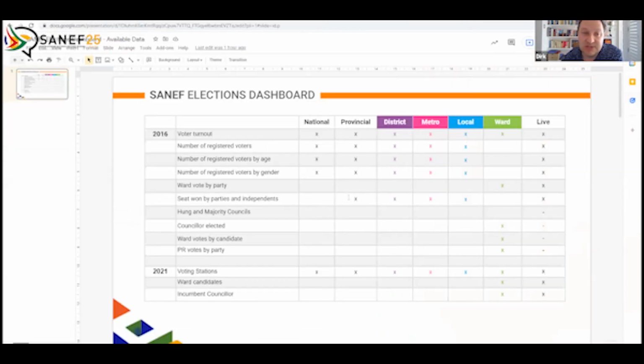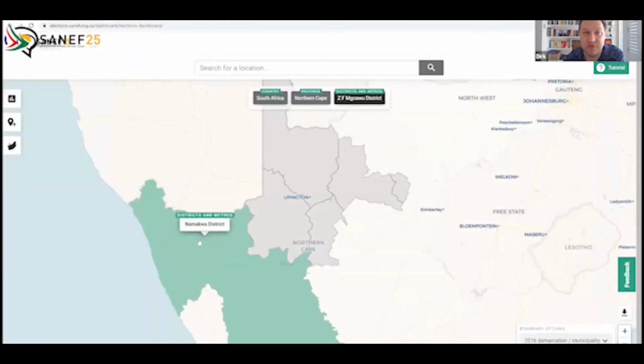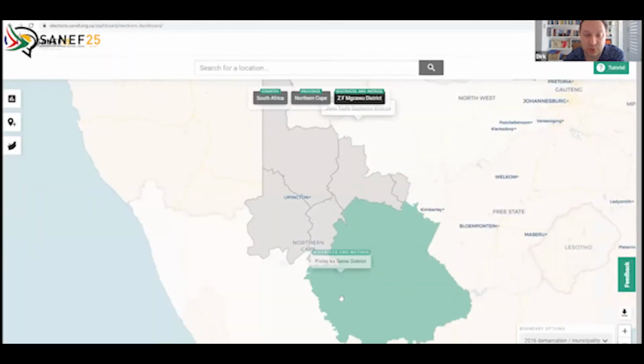So at the moment, we've got all these data sets currently available for elections, and we will be adding more onto the 2021 as they become available. I'll be sending this out and sharing it, and we will stay up to date on what is available at what possible time. I think that's a brief overview of the dashboard.